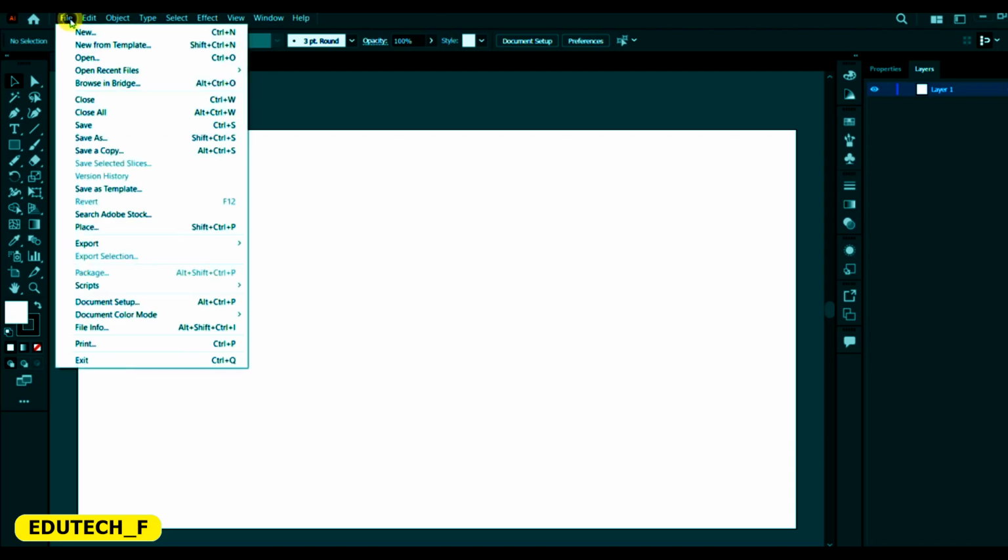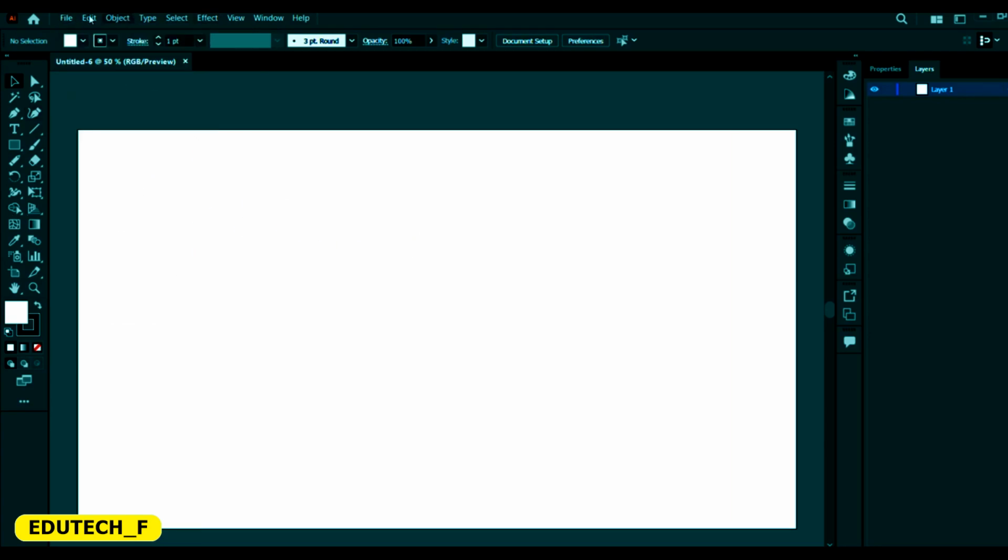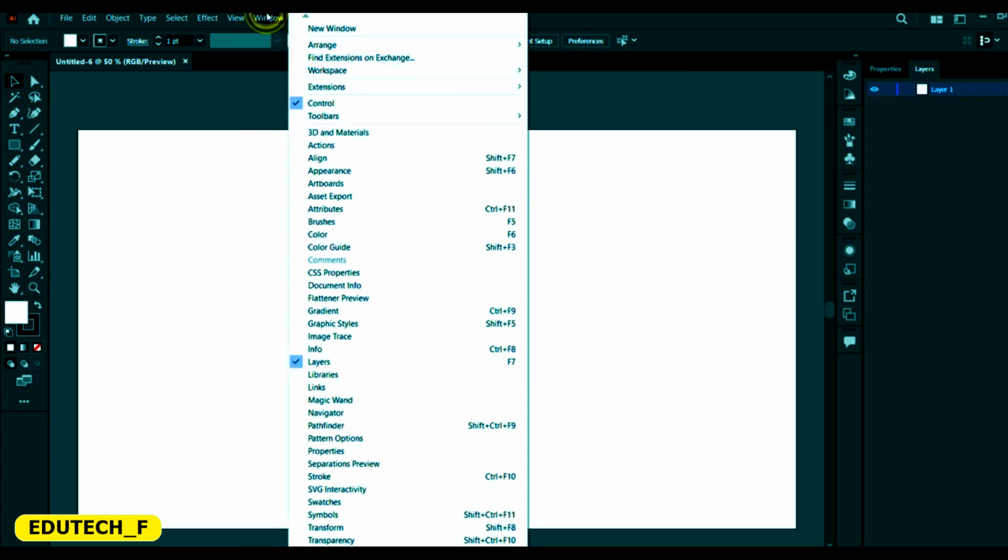So of course, this is the File menu. This is where you create a new document or you open an existing document, you save as, you place. That's basically importing. Then you export and do a whole lot of things. We have Edit, we have Object. Okay, these are just the menus. So it is the menu bar, and then we have here the Windows menu.